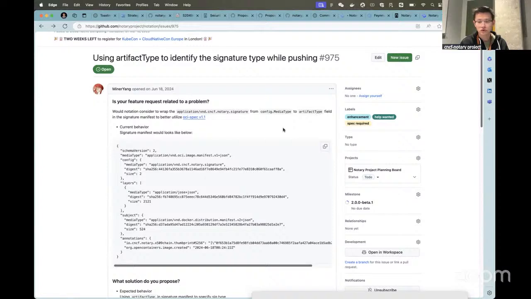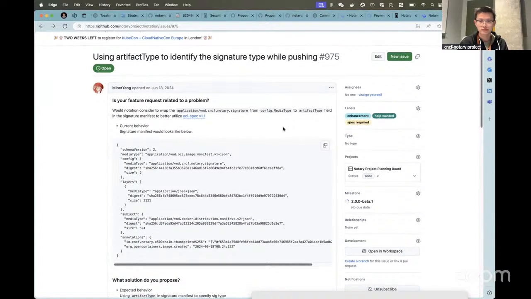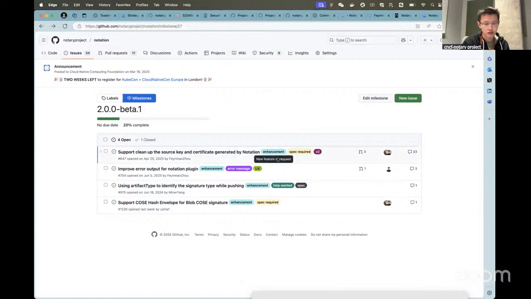Any concerns or comments from other folks? If not, we're gonna move on and see other issues. Okay, if no more concerns, we will keep that issue in the scope of notation 2.0 beta 1.